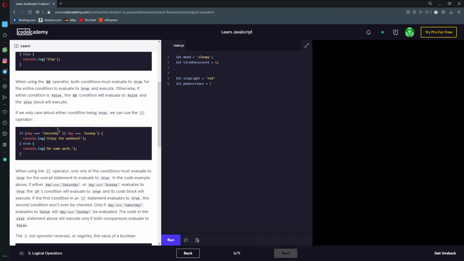The OR operator returns a value of true if either one of the conditions are true. So now let's declare the variable day in the console. So let day is equal to Saturday. So now using this declaration, let's try and review this example.